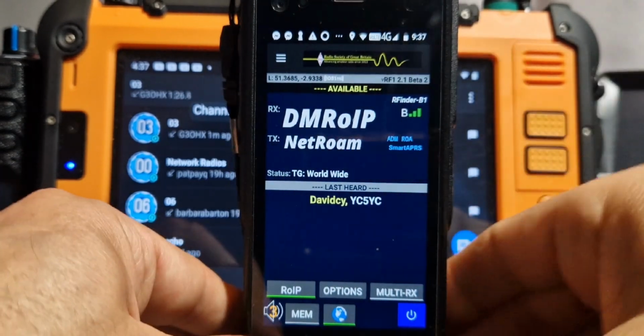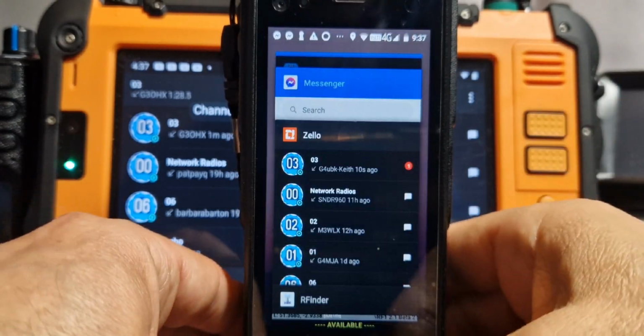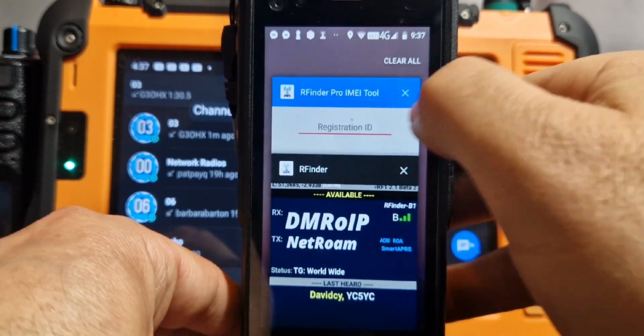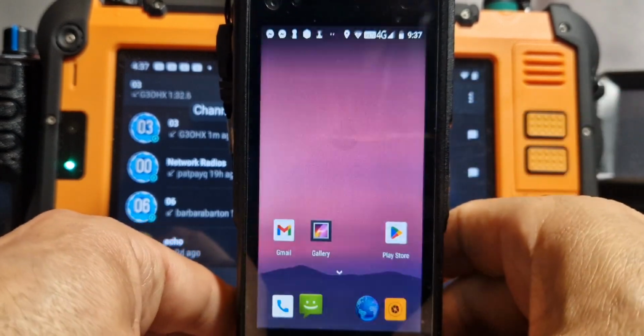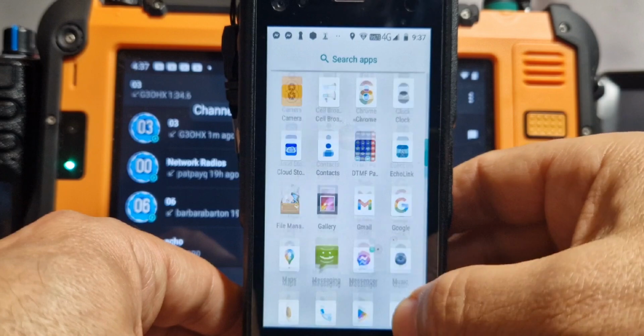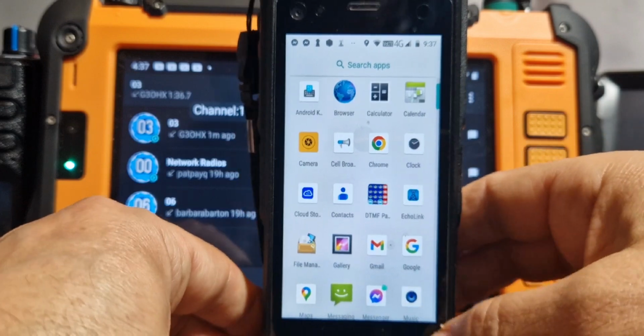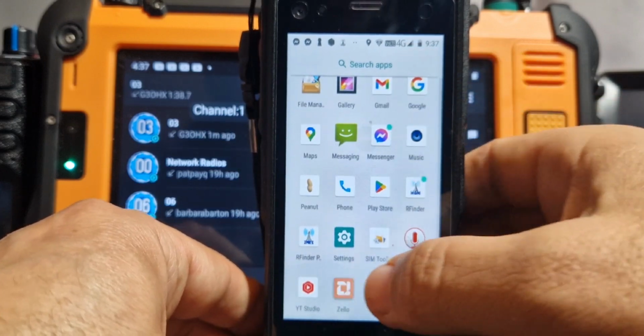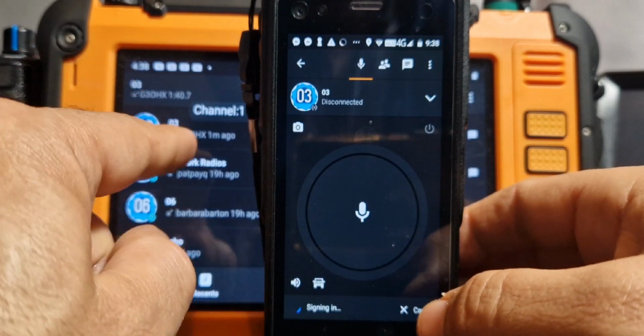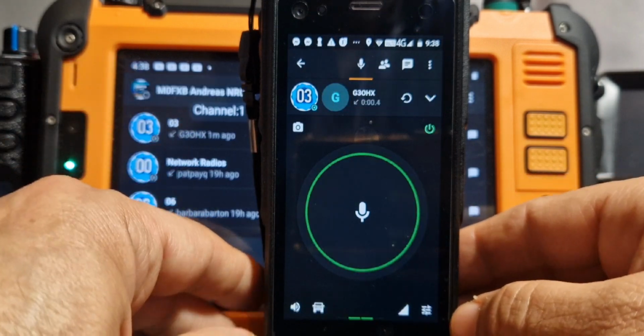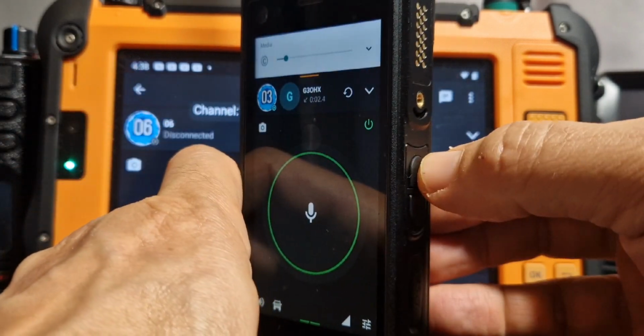So that's it really. A quick look at the Android side. Got all these different apps that I've opened up here. Go like so, swipe up, and like I said, it's a phone. You can run Zello. Go to Zello there. Someone is actually speaking. I can see Zello in the background. You've got a separate volume.